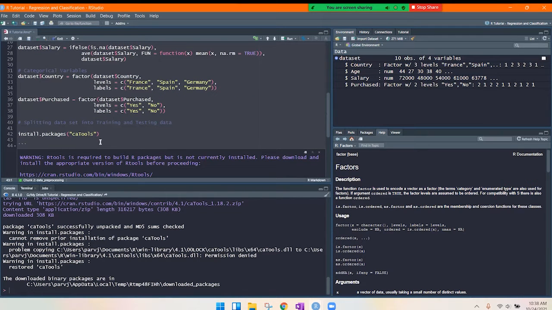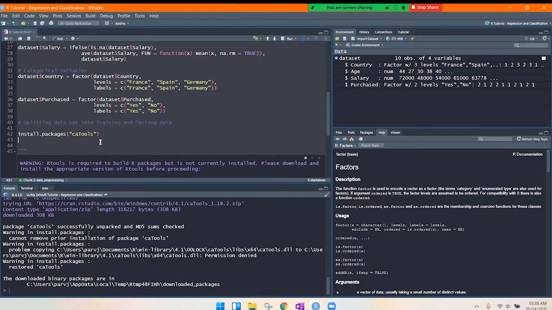So when it comes to installing packages, now you've installed the package. You do not have to install this package ever again unless you decide to remove it, or if there's a new update, you can just update it. So how would you call the package? You use the library function.